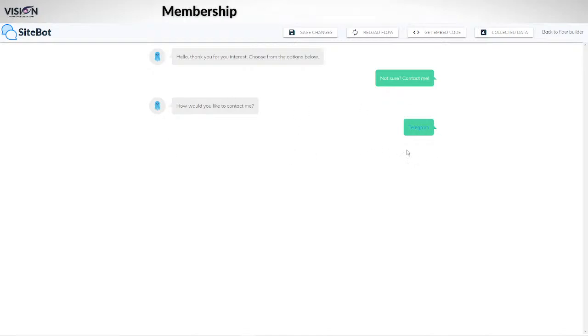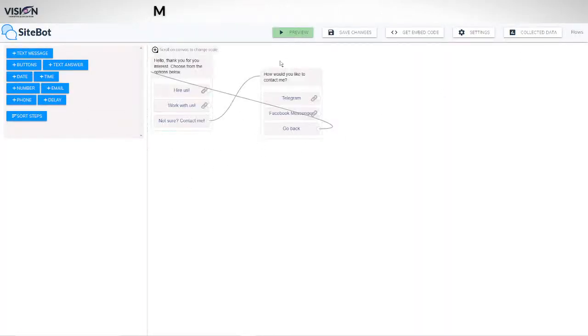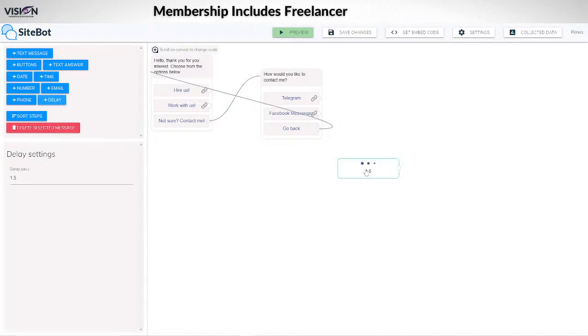But what if I just decided, oh, I don't want Telegram. That's not what I meant to click. Now you see here in the flow, you're stuck. Okay. What we need is that delay to send them back to the beginning. All right. So I'm going to go back to the flow builder, and we're going to add a delay here. So I'm going to click on delay.